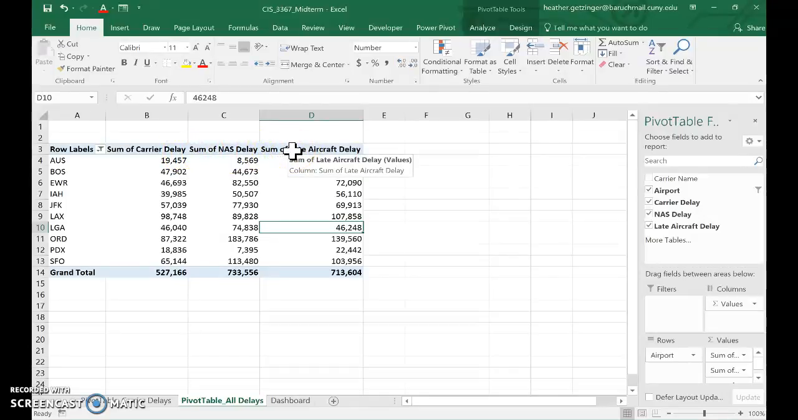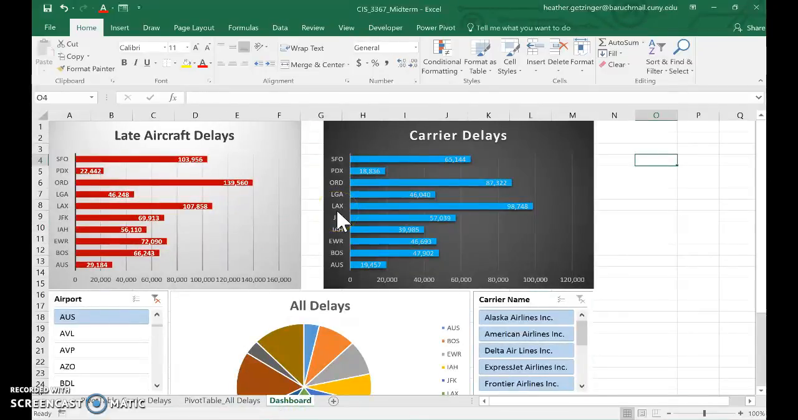And the reason I did this was because I wanted to be able to create a dynamic pivot chart in pie format for my dashboard in order to visually represent the relationships among all of the delay types and all of the airports. So without further ado, I present to you the pièce de résistance, my dynamic dashboard.